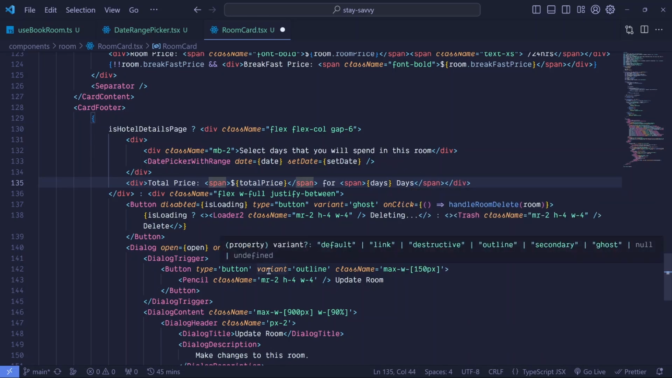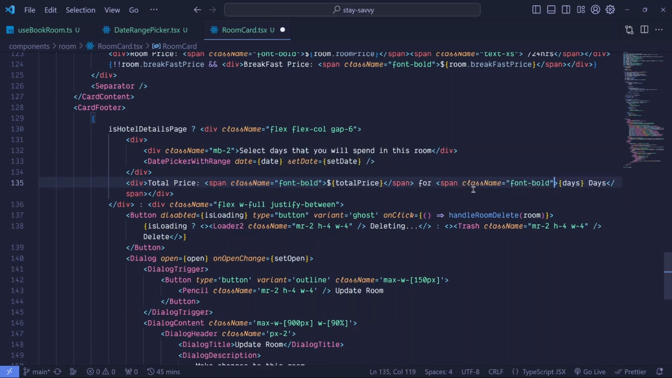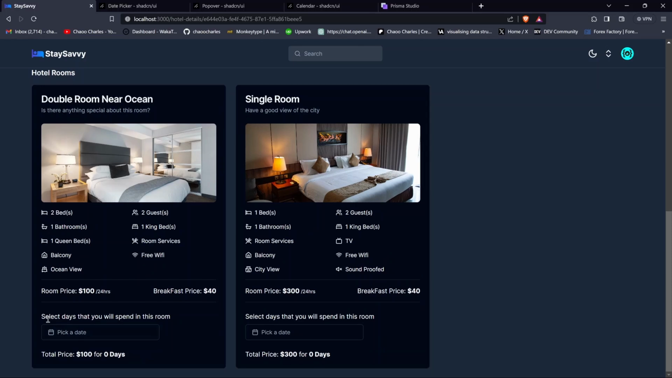Okay, let's add some style. For the first span, we'll add a class name and we'll say let the font be bold. And also for the second one, we will do the same. Class name, font bold. Okay, now let's check if we have a price added. And look, select days that you'll spend in this room. We have pick a date, and then you see total price is this one for 0 days. So we include the default price. Actually this should be 1 day, but so far it's working.